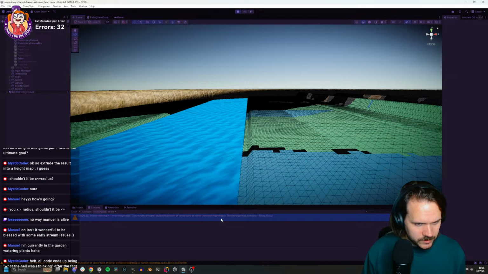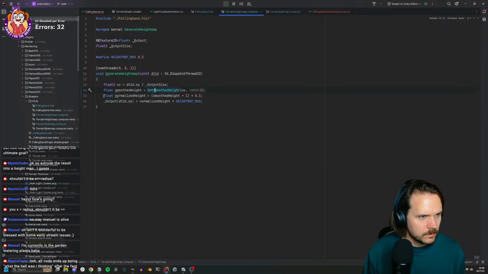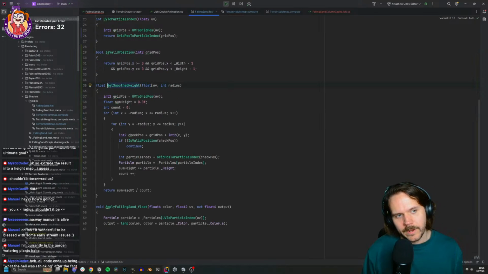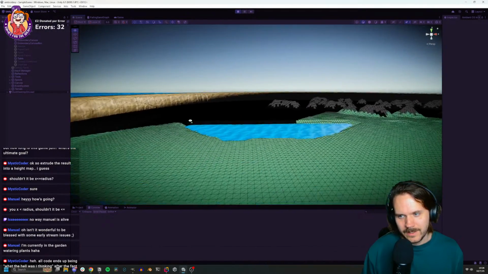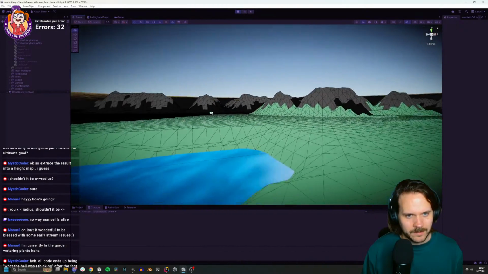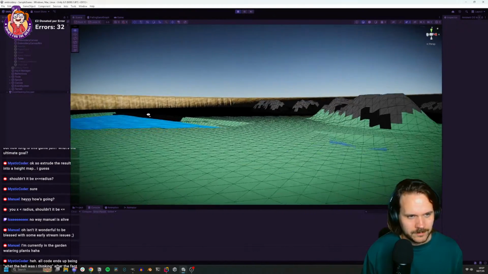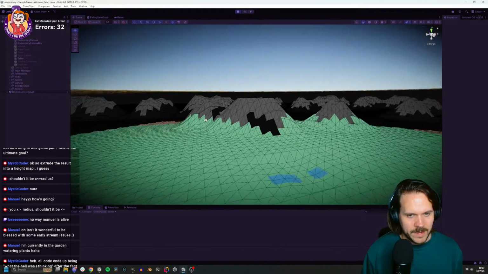Oh, I should just look at this warning. Get smoothed height, implicit truncation of vector at line 14. Oh my god. There it is. That needs to be a float too. There we go. It's always the stupid thing. Okay, so now we're getting a nice smoother height map. All right, we're back on track.